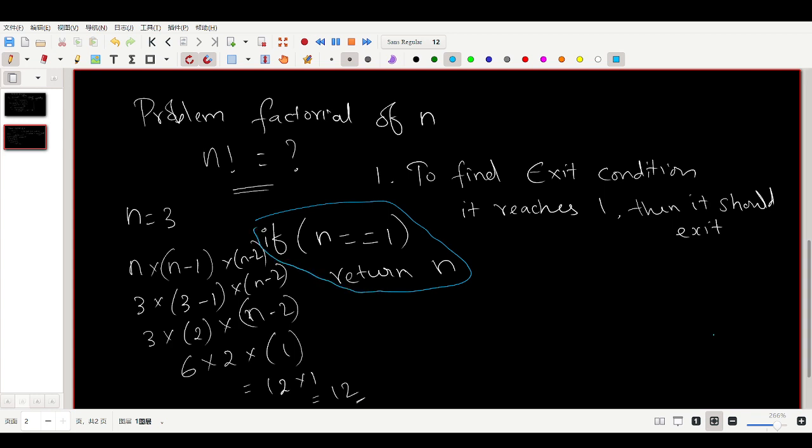So the if condition is: if n equal to 1, then it will return n. Otherwise, else, what we have to do? Return n into n minus 1. It is a repetitive function. I'll put f as the function, so return n into f of n minus 1. Exactly. So this is the algorithm.